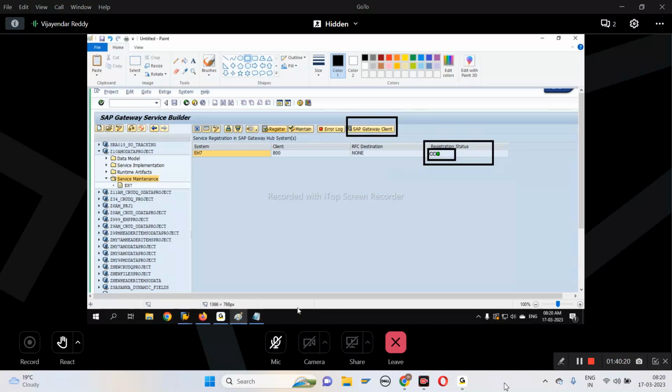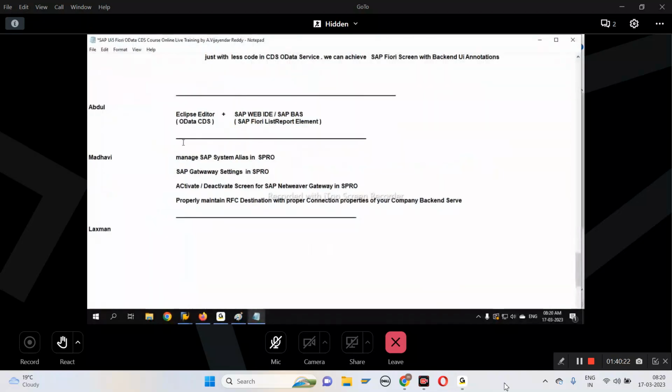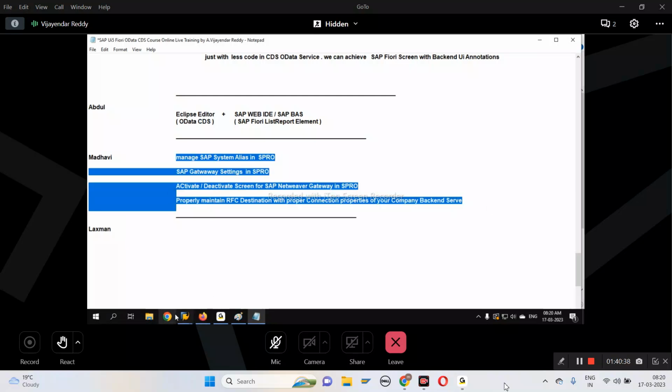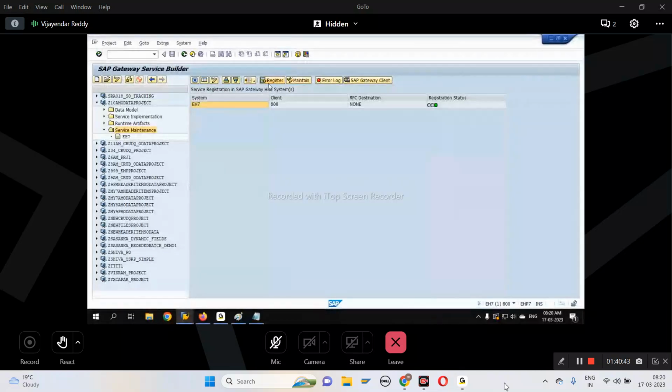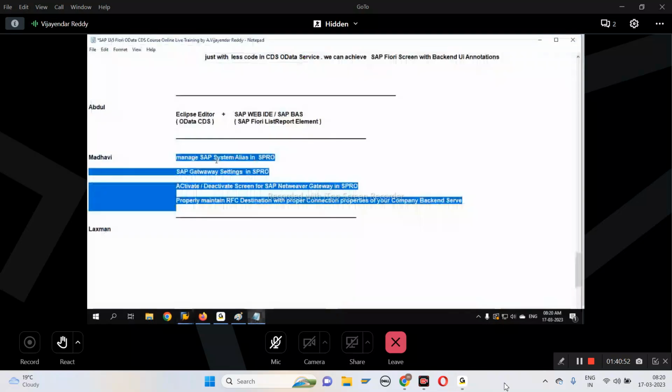If the properties, as I was talking to Madhavi, if system alias is not properly configured, if gateway settings are not properly configured, if gateway itself is not active, or if the RFC destination does not have proper connection properties, if anything is wrong in these things, then automatically you will face a problem here. Then this service registration will fail. You will find this button itself is disabled. Okay, so that's what Madhavi was talking about.